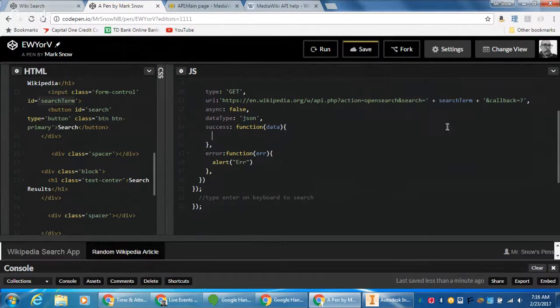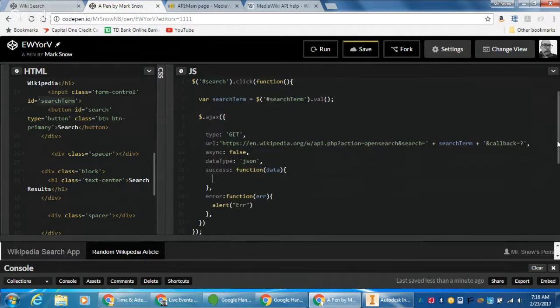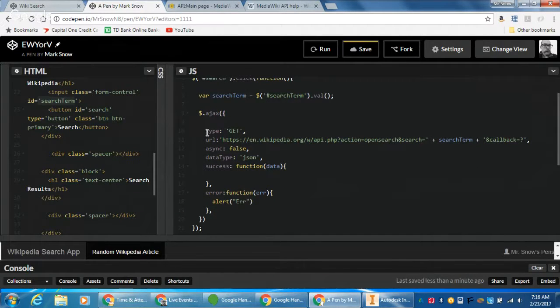Pretty simple, right? This structure here is really the hardest part, is figuring out all of this: you need a type, URL, async, data type. What do you do for success and what do you do for error? All right. And so let's take a look at what we're getting back. At this point, we should get data back.